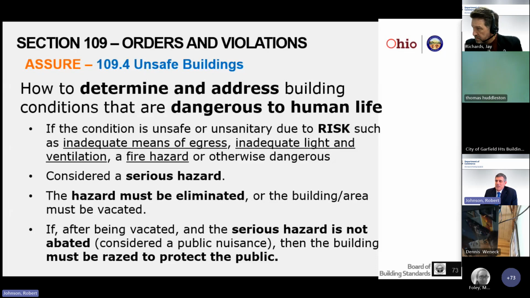If the condition is unsafe or unsanitary due to risk, such as inadequate means of egress, inadequate light and ventilation, a fire hazard, or anything else that's otherwise dangerous, it is considered a serious hazard. The hazard must be eliminated, is what it boils down to. And if it can't be eliminated completely or in its entirety, the building area must be vacated so no one interacts with the condition. If after being vacated the serious hazard is not abated, it could be declared either that area or the whole building could be considered a public nuisance, where your prosecutor or law director is going to go after the owner and take legal action against them to either fix it, or the end result could be that the building could be razed so as to protect the public. So this is serious stuff.